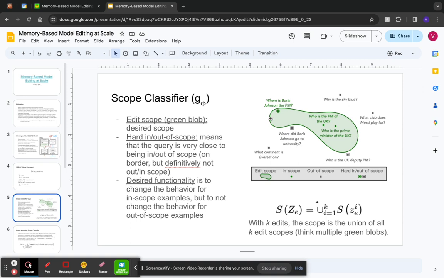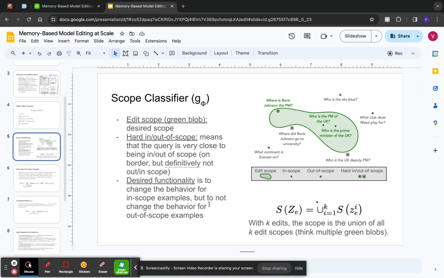And when you have multiple edits, just think of multiple of these green blobs in a space of examples, like more of these questions or inputs. The desired functionality of the scope classifier is to be as accurate as possible: you want to change the behavior for the in-scope examples, but not change the behavior of out-of-scope examples.